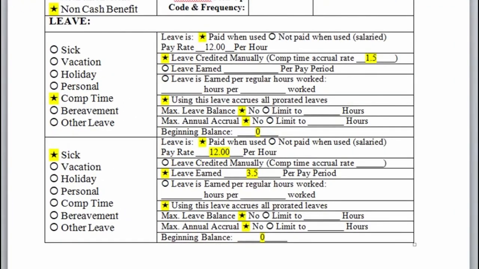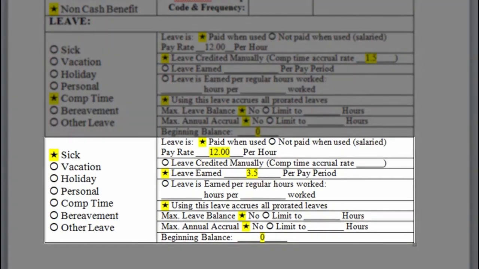We'll confirm by going back to our checklist. Here's the sick leave, paid when used at $12 an hour. Leave earned, 3.5 hours per pay period. Using this leave accrues all prorated leaves. No maximum leave balance or maximum annual accrual, and we're not going to have a beginning balance. So we'll go back into UAN.